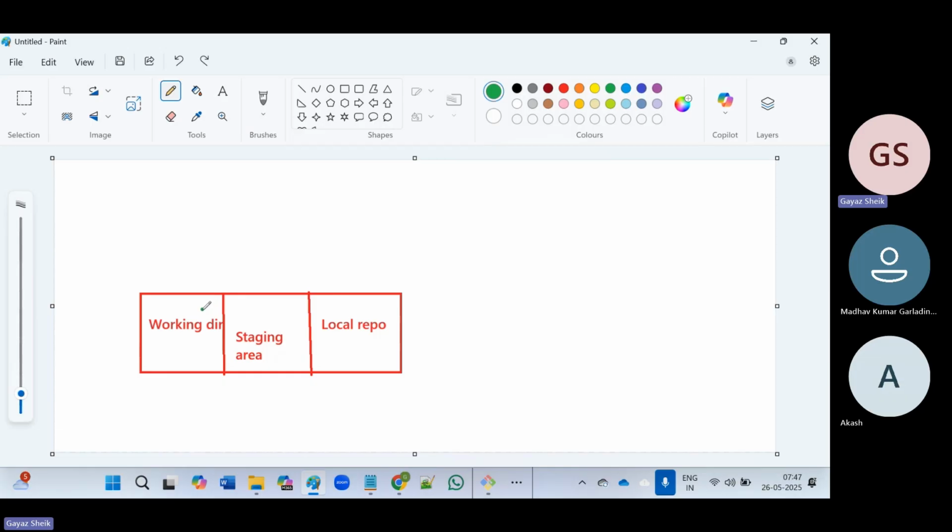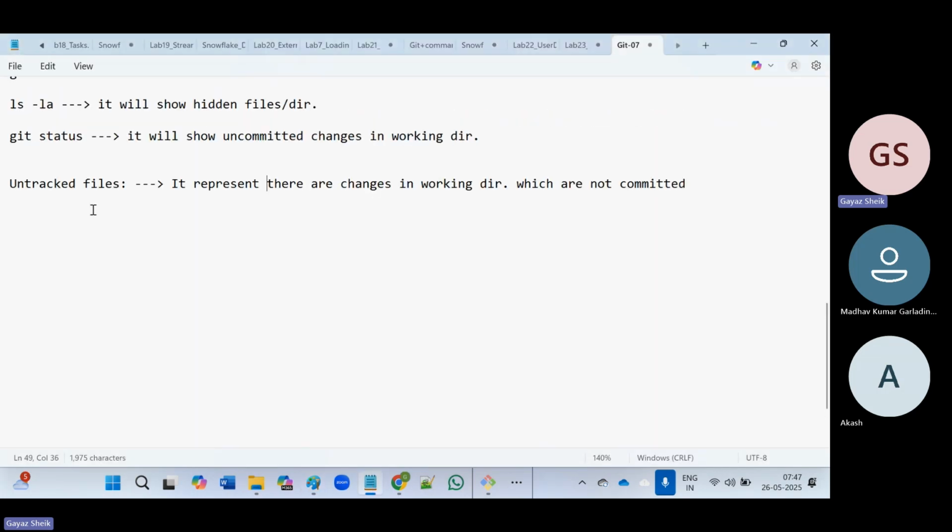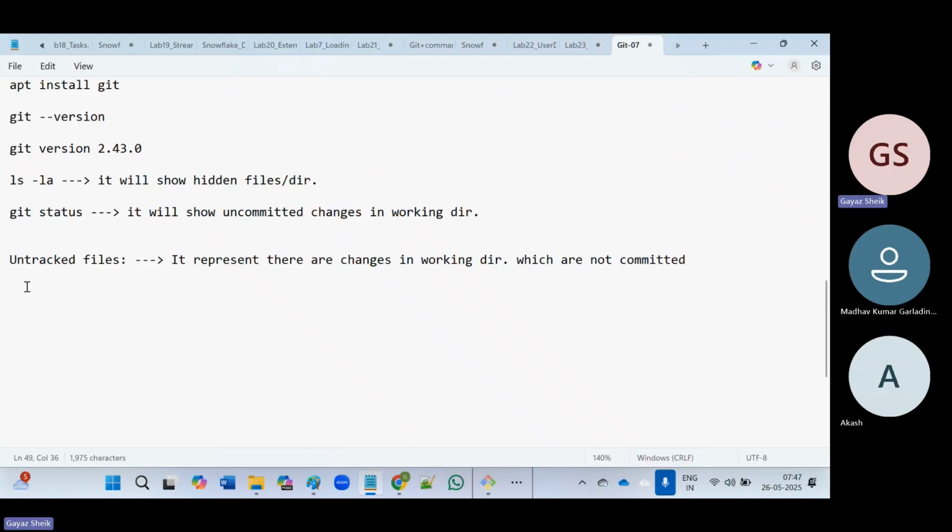Okay, so the changes from the working directory, we have to move to the staging area. To move the changes from the working directory to the staging area, what is the command we are going to use? We already discussed it, right? Here we can use the git add command. So we can use git add file name.